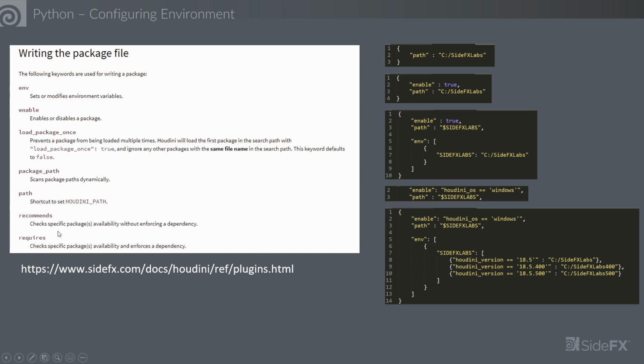Recommends and requires are other 2 really powerful keywords, which allow you to, first of all, have Houdini print out a message that says they recommend also loading this package in case you don't have that loaded. And it also allows you to specify packages that need to be installed for another package to be loaded. So let's say you have 2 packages, one that has grooming tools, and you have a package that has grooming tools that has Python states in it. Of course, if you were to only load the Python states grooming toolset, it wouldn't work, right? Because it needs those grooming tools that you have.